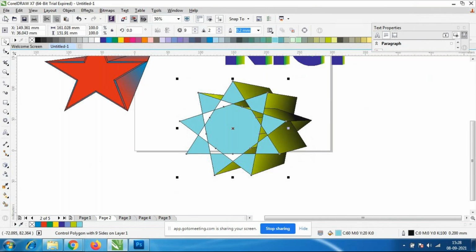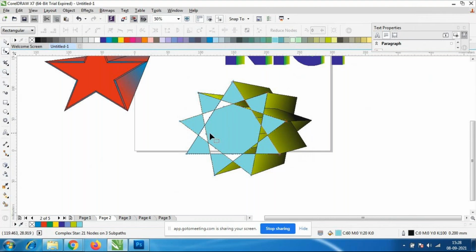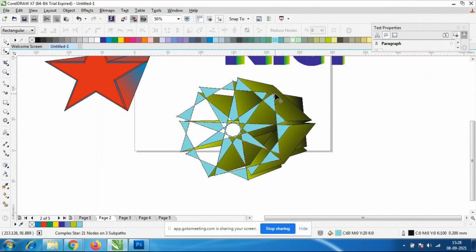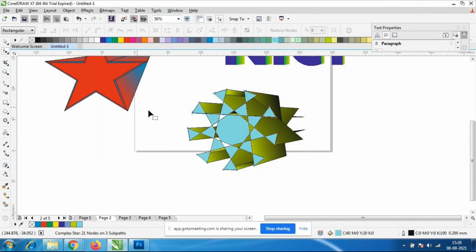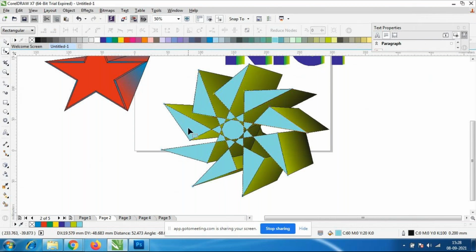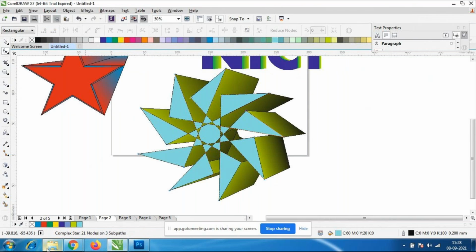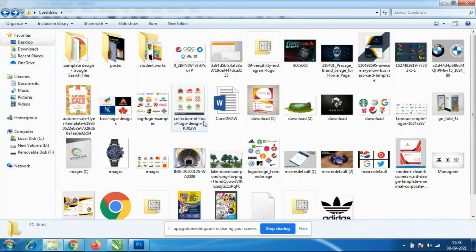See, if I change the shape of this, automatically the 3D shape will also change. So mainly when you want to make 3D logo designs, that time we can use it. This one. Okay, I think we have a 3D logo design.